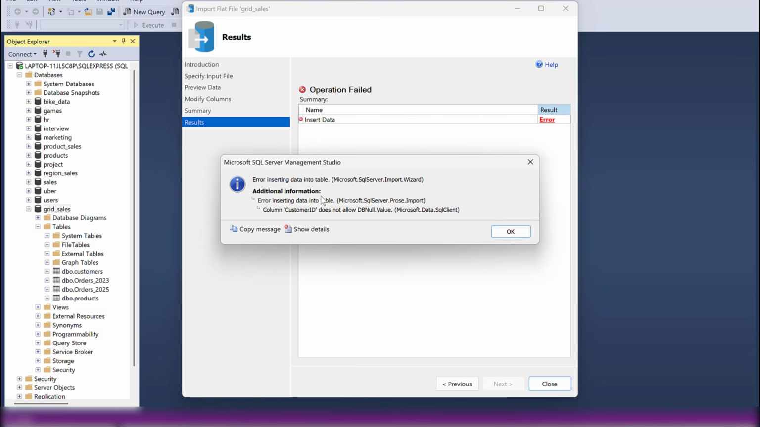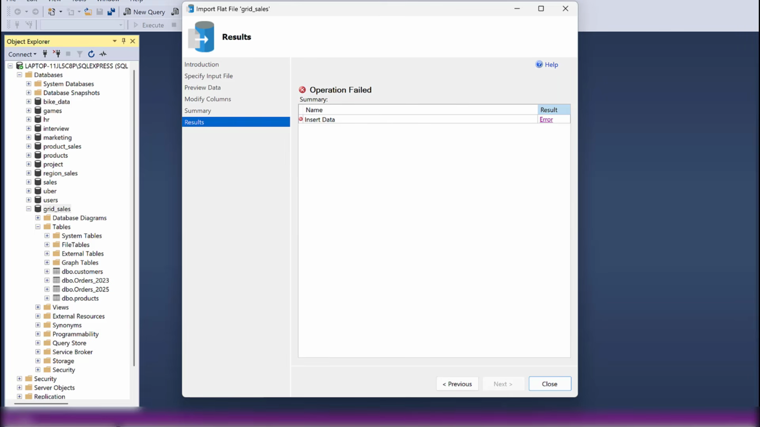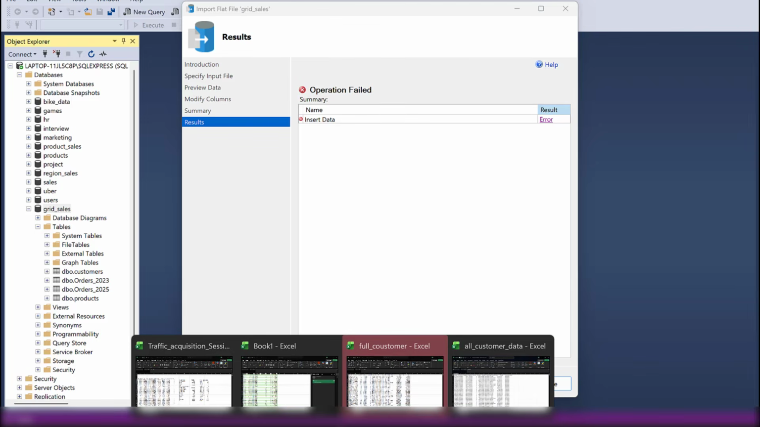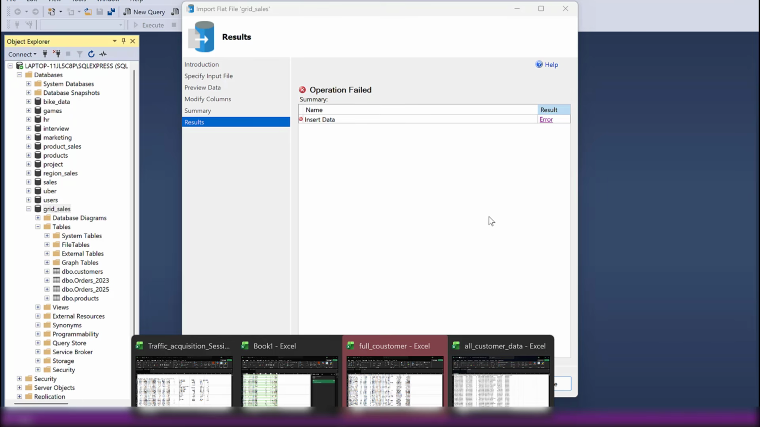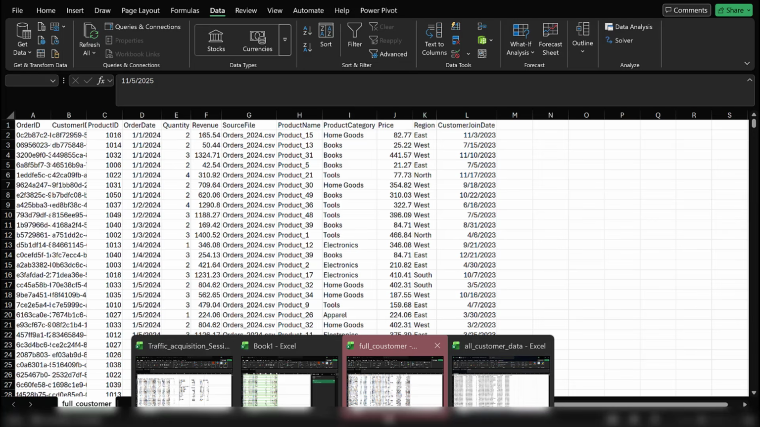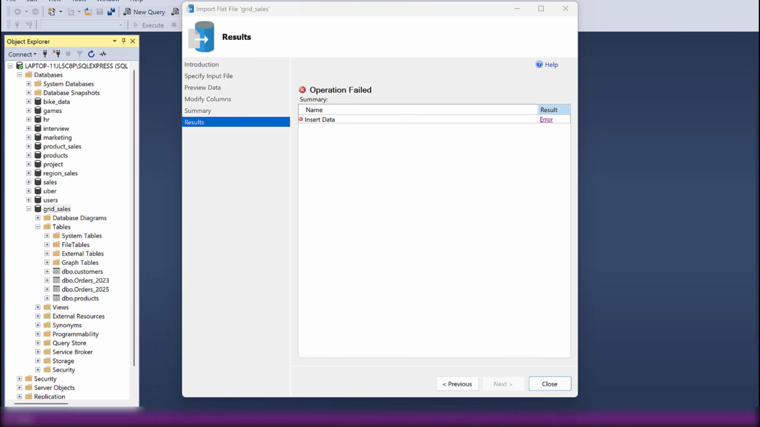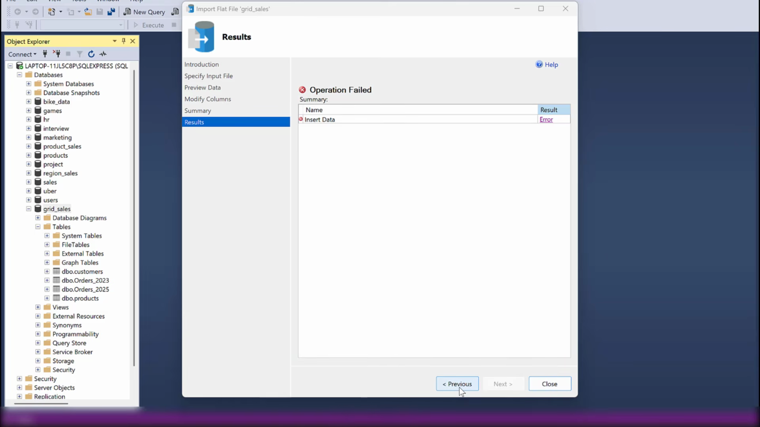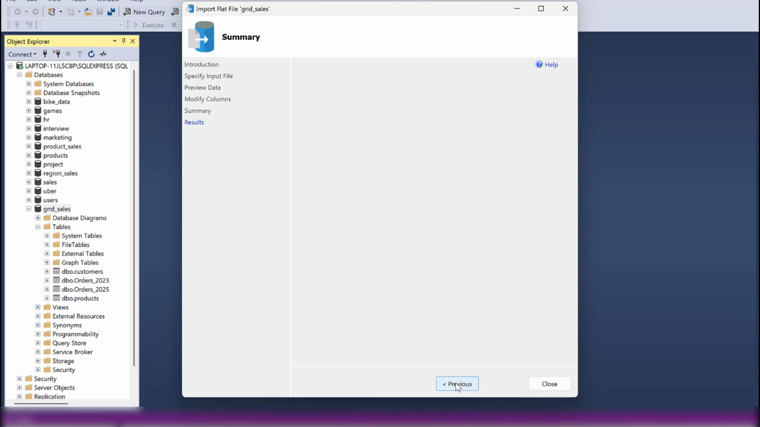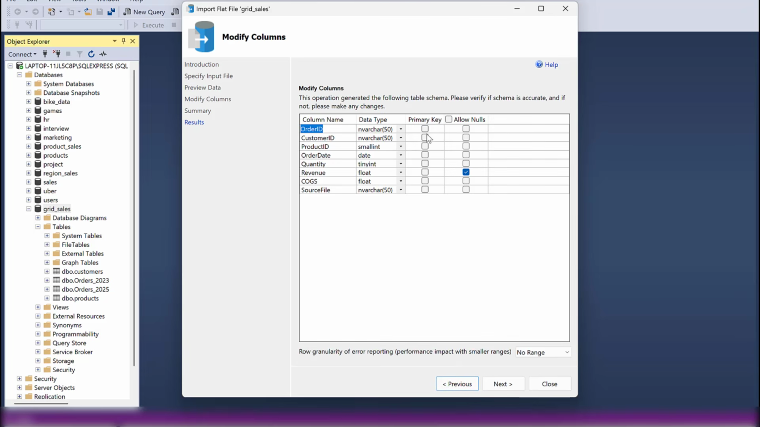It says error inserting data into the table. And the reason why is because it's open. It might be already in use by something. So let's make sure it's not in use. So what I'm going to do is close down Excel here just in case. And then I'm going to go to previous and let's see what's going on.